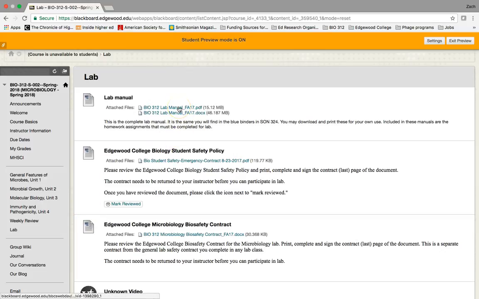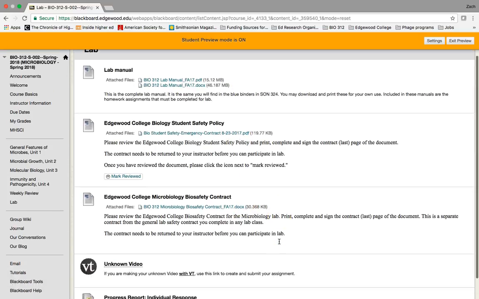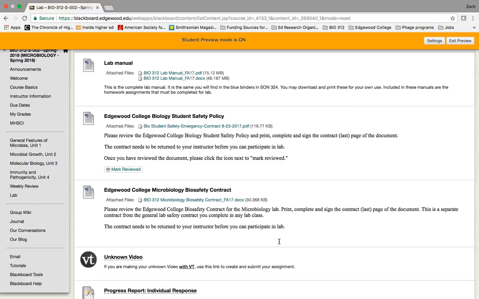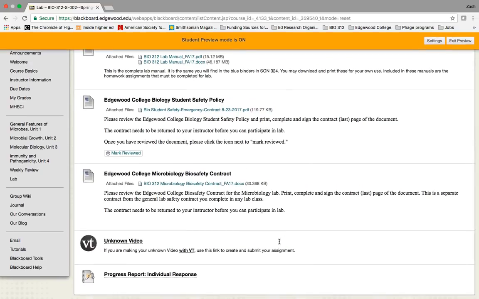And then finally, in the lab tab, you will find all the information related to lab, including the manual, both in a PDF and document version. Please do feel free to download these. These will be available in the lab, but you should have a copy downloaded for yourself as well so that you can read the labs ahead of time. There is a safety policy and a safety contract, which we will talk about in lab. And then you will find in the rest below this, as we go throughout the semester, individual assignments will pop up for you to upload onto Blackboard.